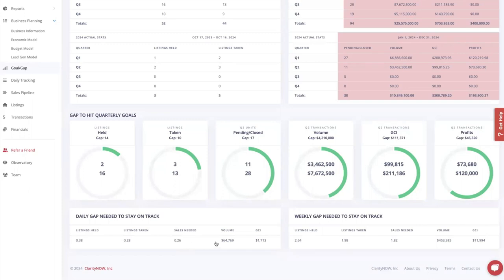What you really want to look at is this bottom right corner, the weekly gap needed to stay on track. So when you pull up your goal gap report, look at the gap to hit quarter goals and then go right to this weekly gap needed to stay on track. And this tells you what you and your business need to do over the next 7 days to stay on track. So if I'm running a team meeting or doing a one-on-one or simply leading myself, I know that to hit my goal this week, I need to sign 2 listings, sell 2 homes for $455,000 in volume. Very simple.